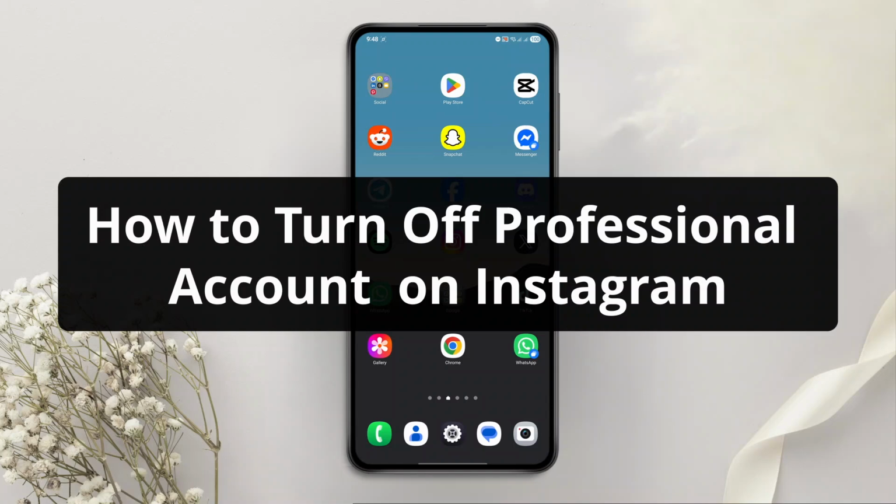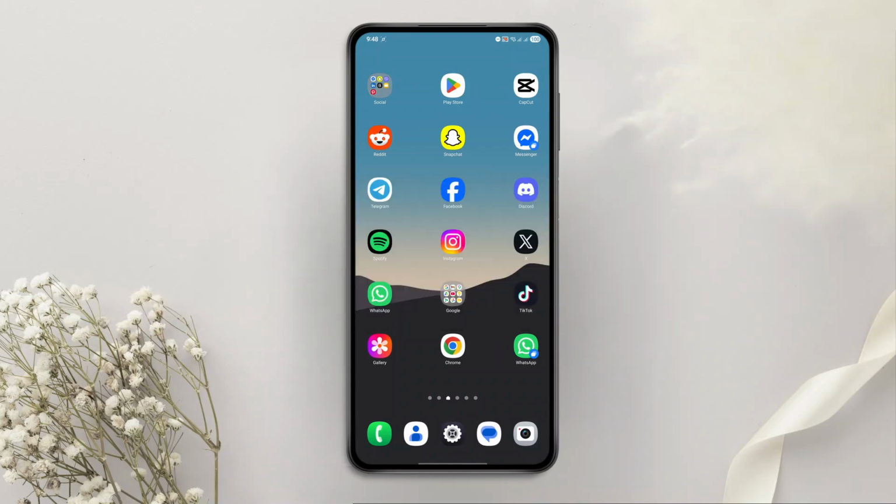How to turn off your professional account on Instagram. This tutorial shows you how to switch back to a personal account on Android.